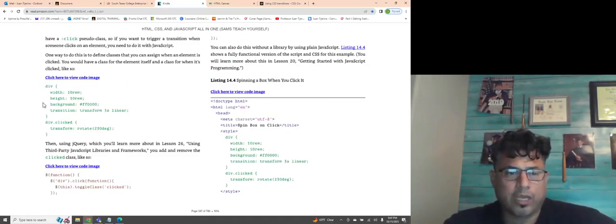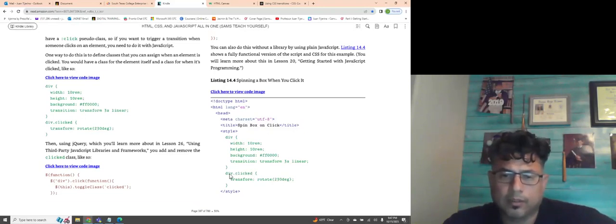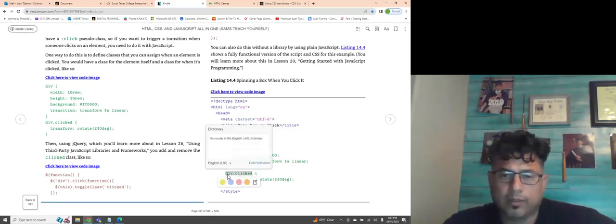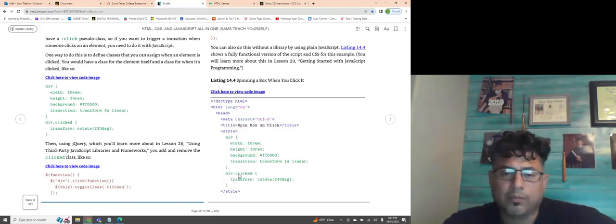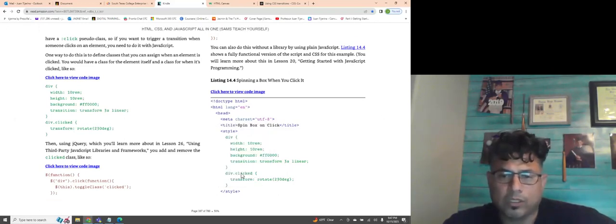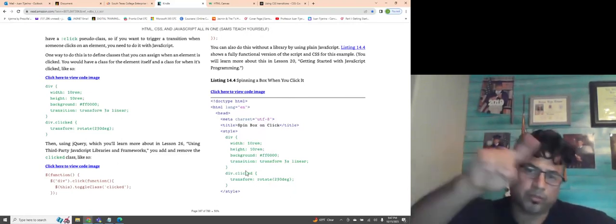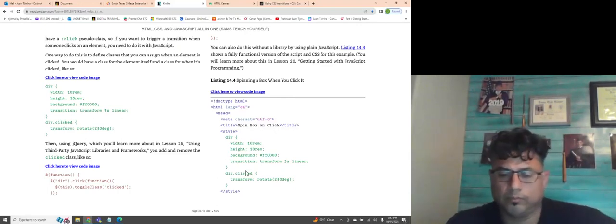So we're going from rotating to actually spinning. Once we have a listener here, once it's clicked, this clicked icon, there you go. This clicked is a listener that once it's clicked, it'll transform and move 230 degrees. It makes it go the full and pass.